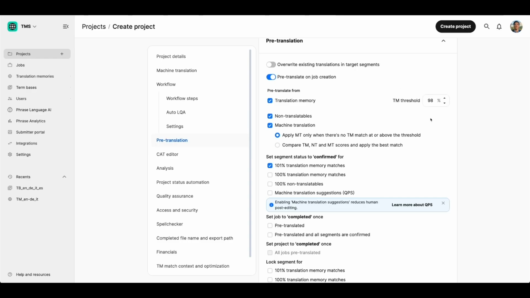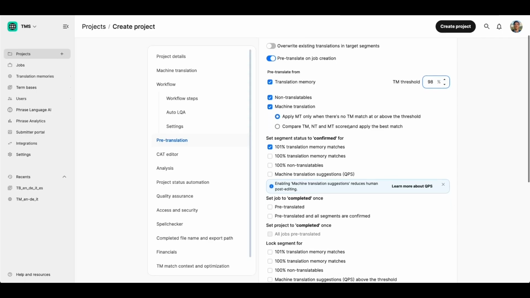You can also define a TM threshold. If you set your threshold to 98%, for example, it means that if you have a match from the translation memory for a specific segment that is at least a 98% match, then you are going to translate using the TM. If you have matches lower than 97%, then you are going to use machine translation to pre-translate.